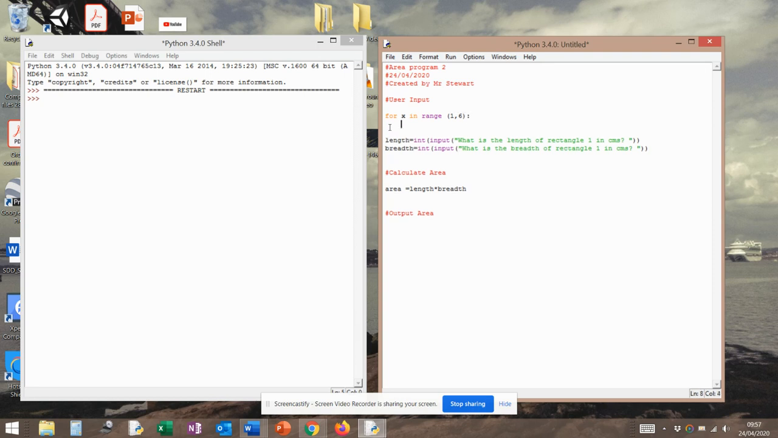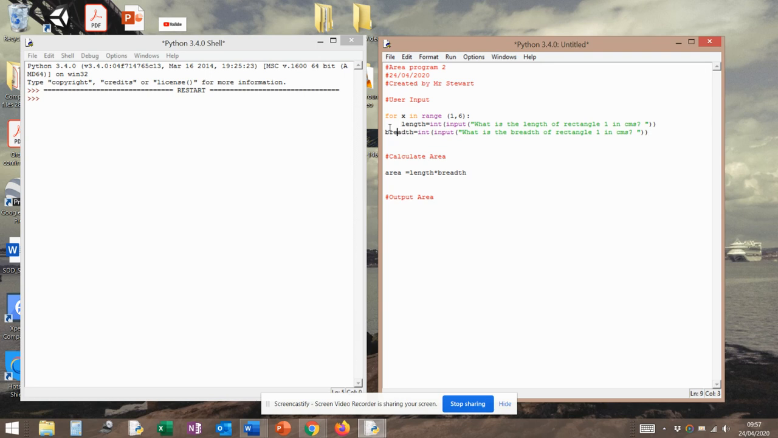Now you'll see that there is an indentation that's taken place. So the cursor has come in slightly. This is really important in Python. So you need to make sure that you indent all your elements that are within the fixed loop. And some of the other constructs as well are very, very similar. So we've got our length and our breadth.